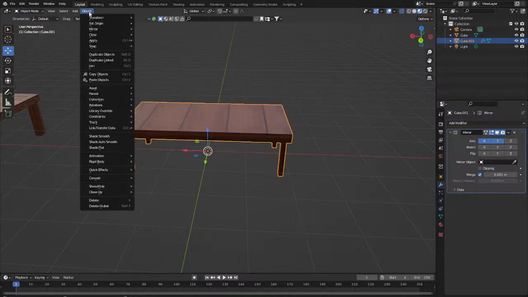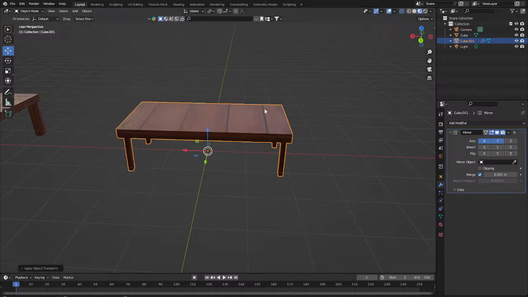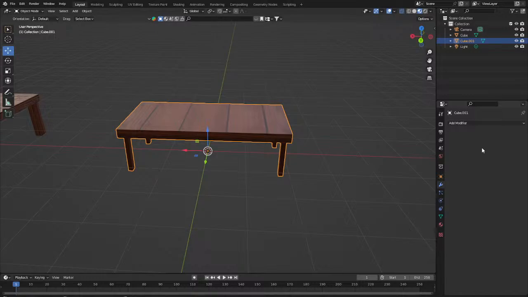and then we go to object, and we apply all transforms. We also apply all modifiers unless there's a specific reason not to. So I'm going to apply the modifiers. And notice my modifier goes away. I've got one piece of mesh, just like we had before.